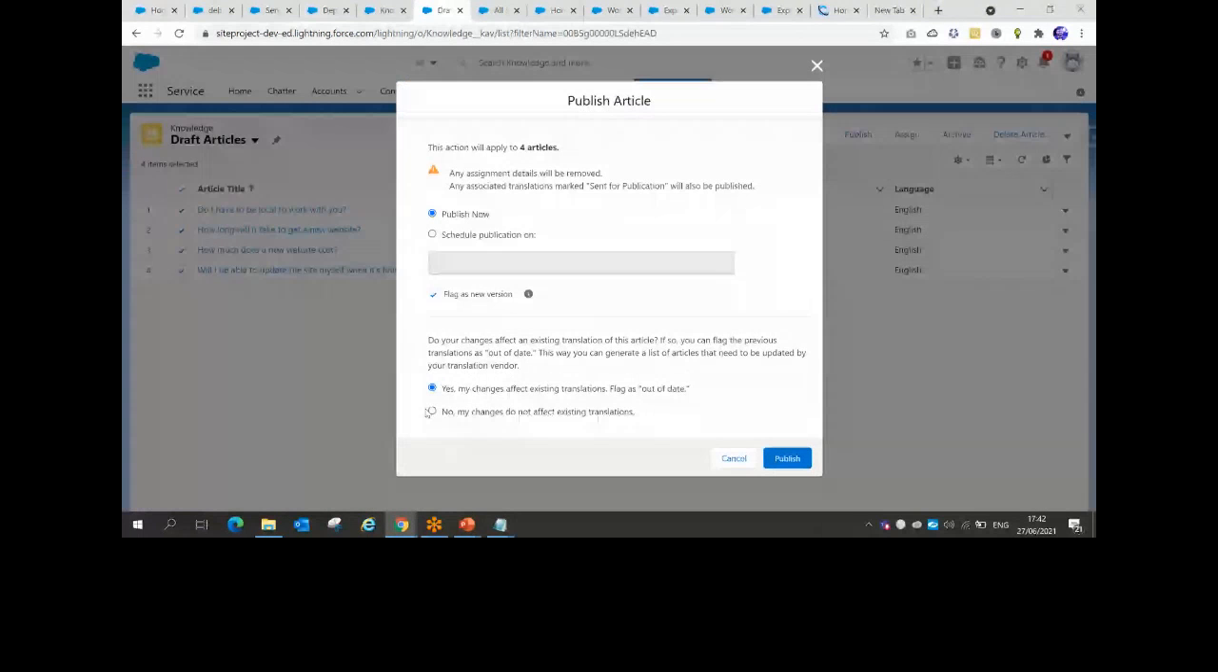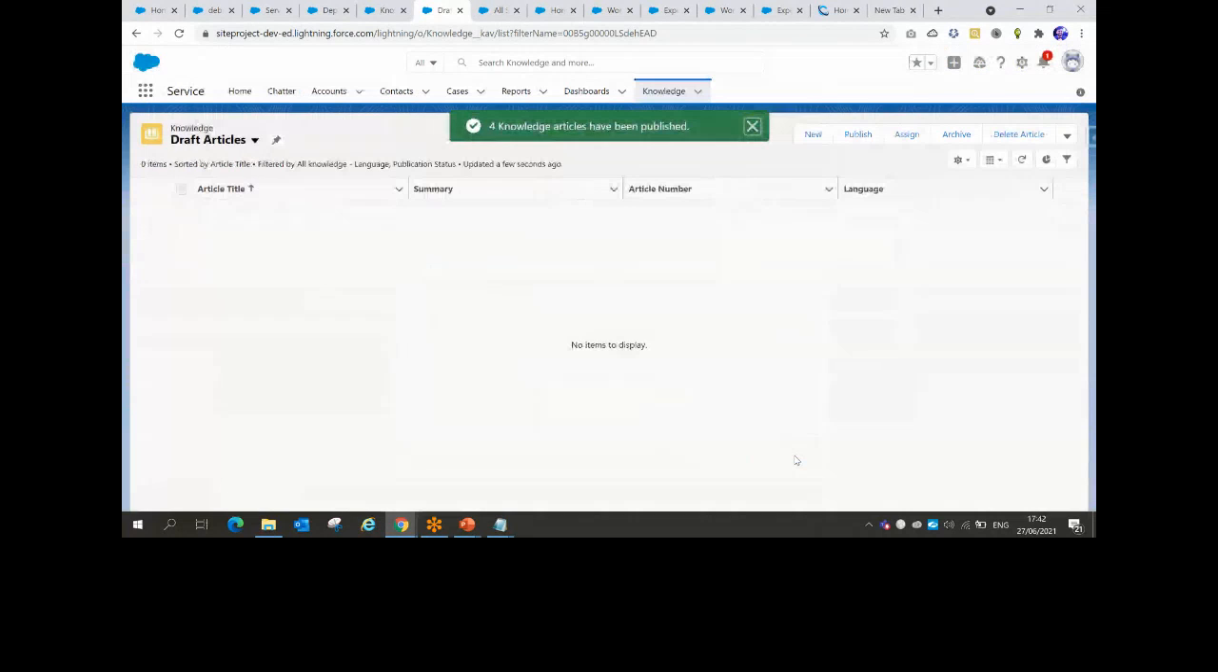Okay, I make no changes to any translations, because that is optional. If I want to change to other languages or anything, you can do that, but I do not want to use translation now, so I simply click on publish. Okay, now these are my published articles. So now these articles can be displayed on my experience site. We'll see how we are going to do that soon.